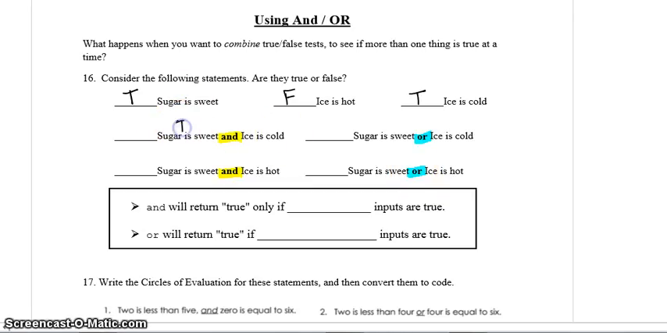We know that sugar is sweet is true. Ice is cold is also true. So if we have true and true, the whole thing is true. What about this other and sentence? Sugar is sweet and ice is hot. Sugar is sweet is true. Ice is hot is false. So what if I have an and statement where one part is true and one part is false? That makes the whole thing false.